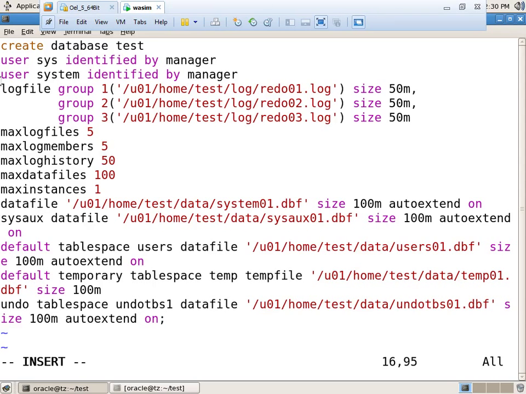Okay, and see, first of all you can check our database name is test, right? Here I am creating sys and system users. The password is manager, right? Okay, this is the default password. Okay, here I am giving the redo log files 1, 2, 3. We created one directory, right? Log. Under log I am giving 3 redo log files. Okay, each redo log file size is 50 MB, right?